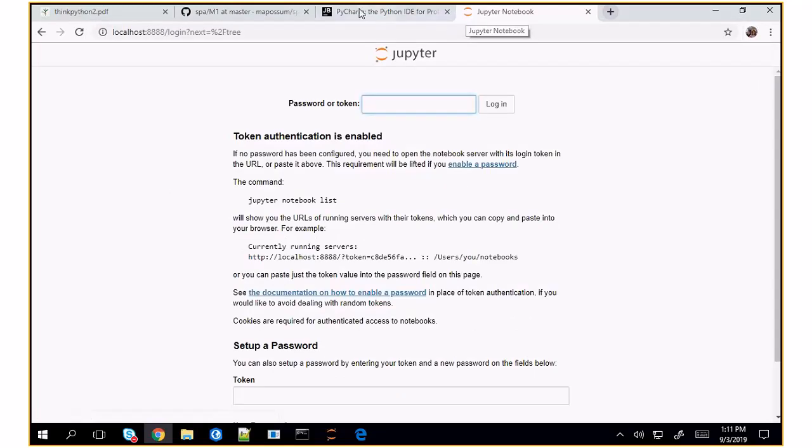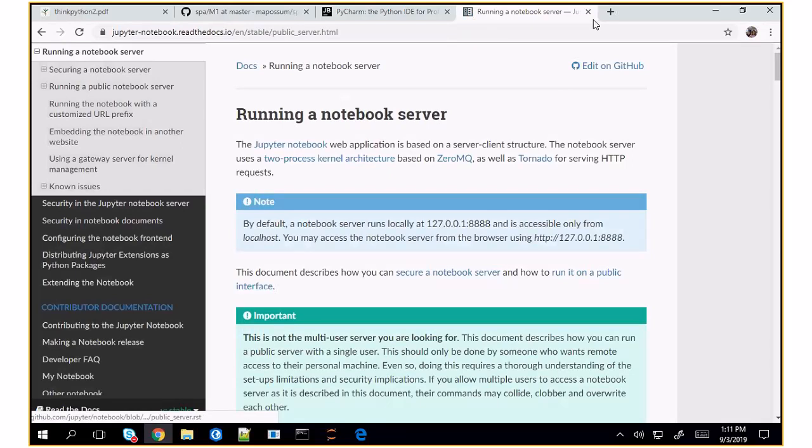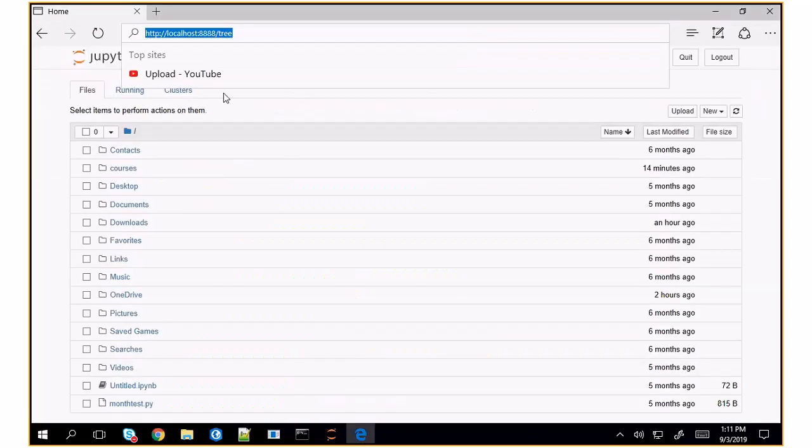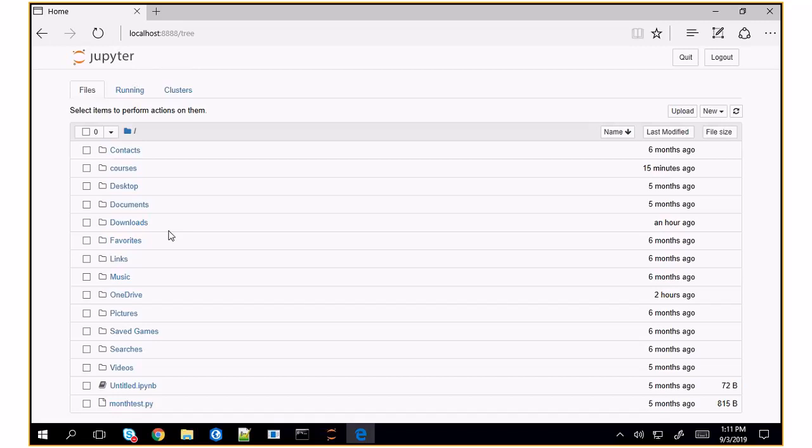Okay, now it's asking for a password or token. Anyway, let's just use Edge for now. All right, so I've got it open here. This is what's called interactive Python, or IPython. Interactive Python is kind of like a mix between the interactive terminal and script writing. You can write pieces of your code as scripts and then execute them individually.